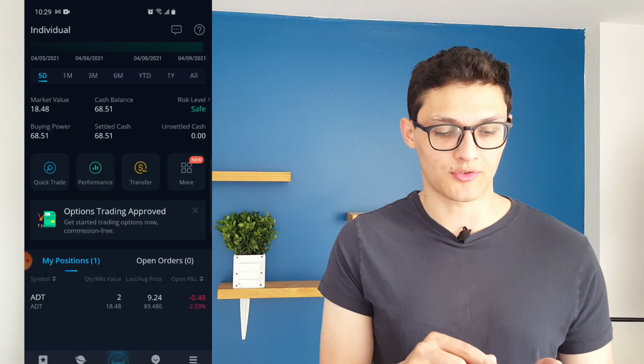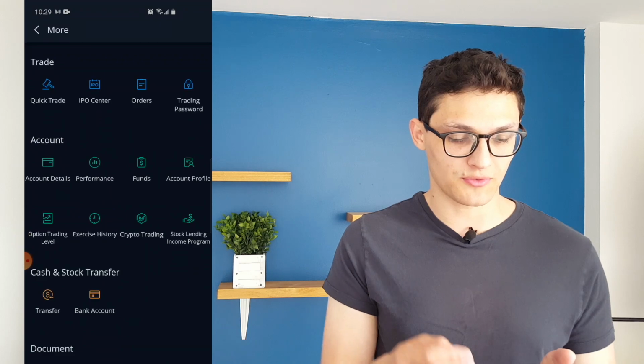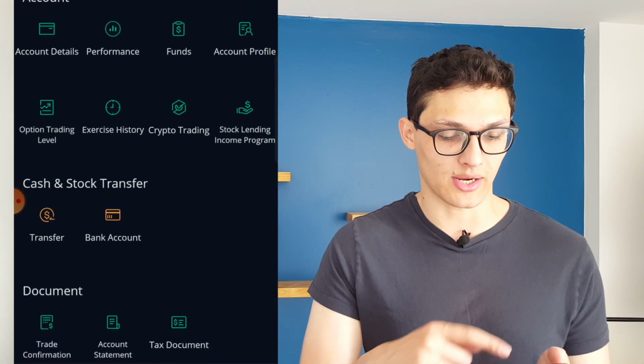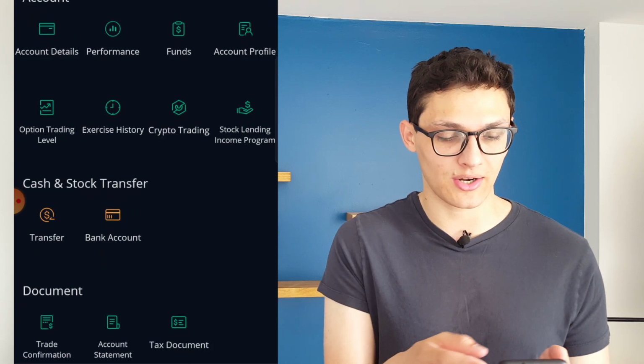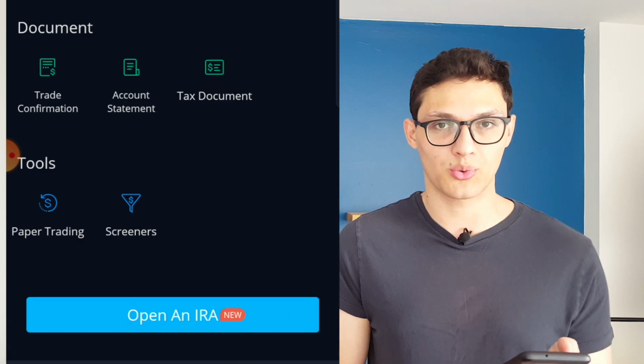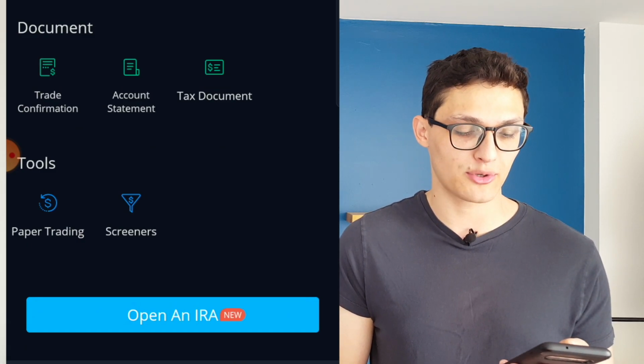So we can also transfer money using these cards right here, but also if I click more cards, there's a whole bunch of additional options that I could look at. So I can look at all these different account details here. I can look at my existing orders. I can change my password. So the one other tool that I'm going to look at right here is this paper trading section.